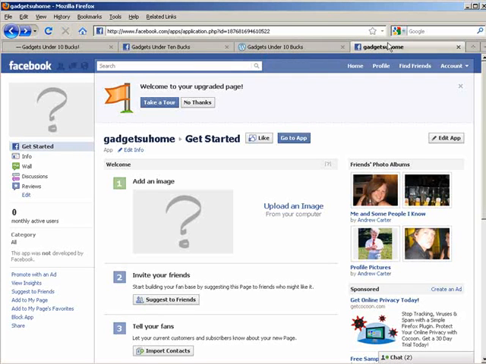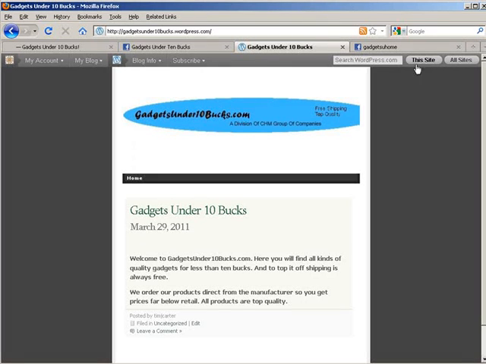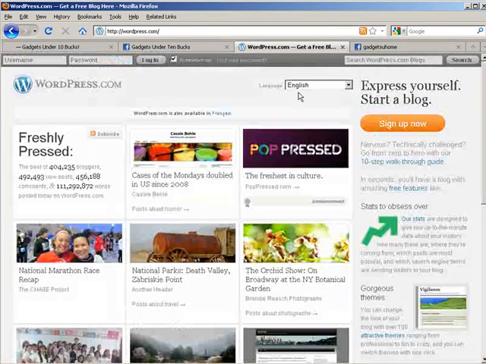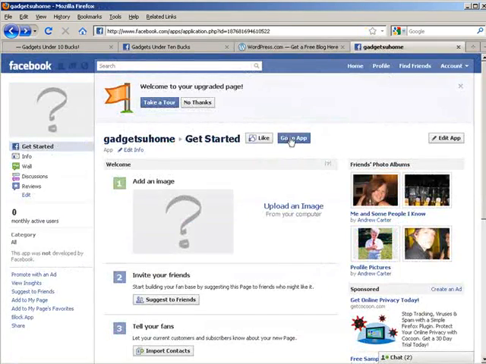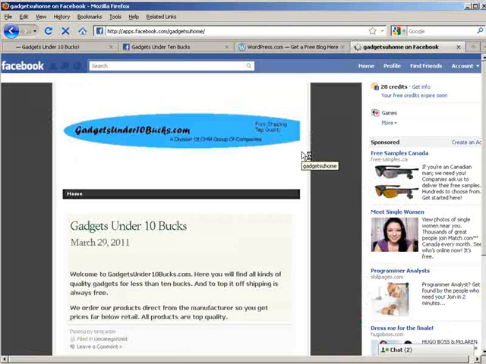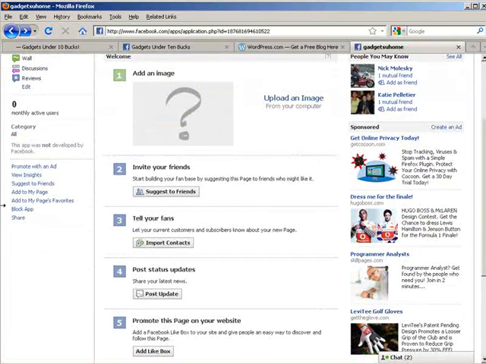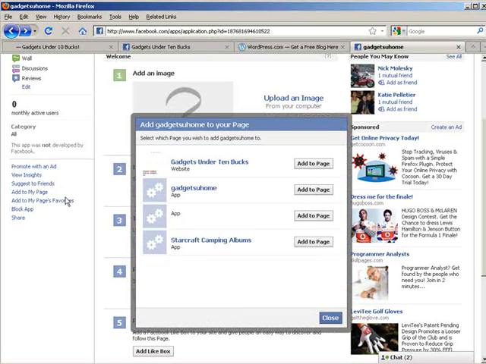Now we should sign out of that so that the bar doesn't show up. Let's go back to here. Let's log out. Okay, let's try that again. And there it is. Okay, so we know that's working. Next thing we do is on the left side here, add to my page. We're going to add it to Gadgets Under $10.